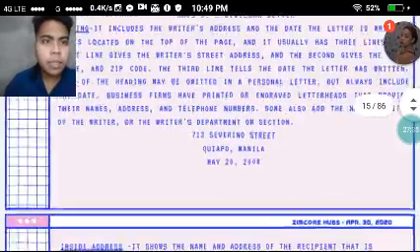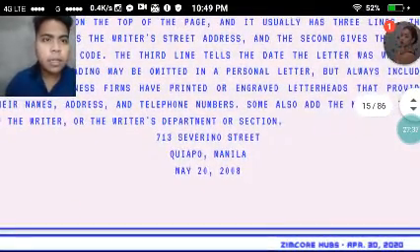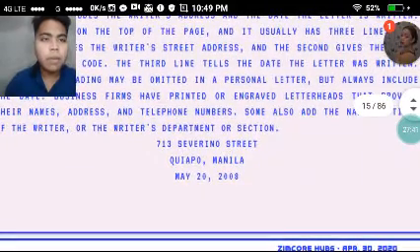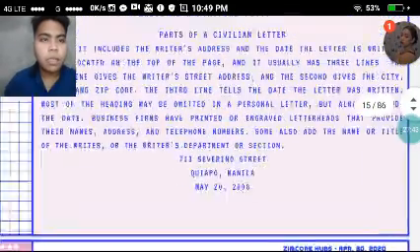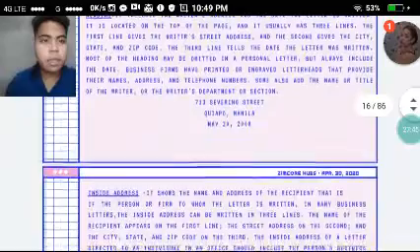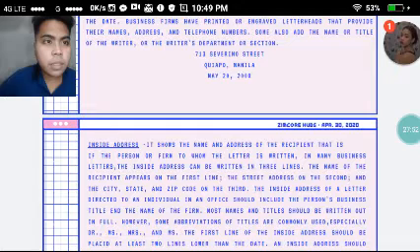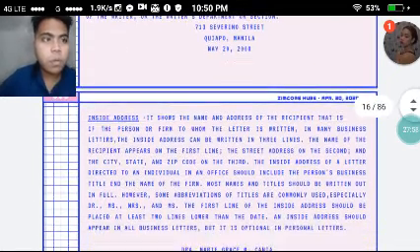Ito yung unang address, sa address, yung pangalawa yung city, at yung pangatlo naman yung date. Yan, yung date. The next is inside address or address. It shows the name and address of the recipient, that is, if the person or firm to show.